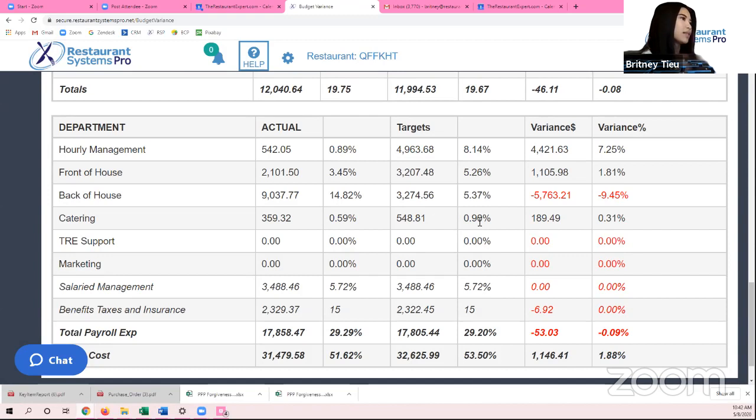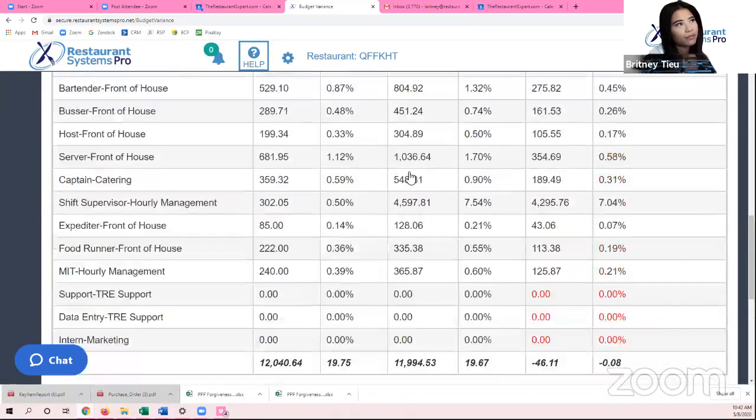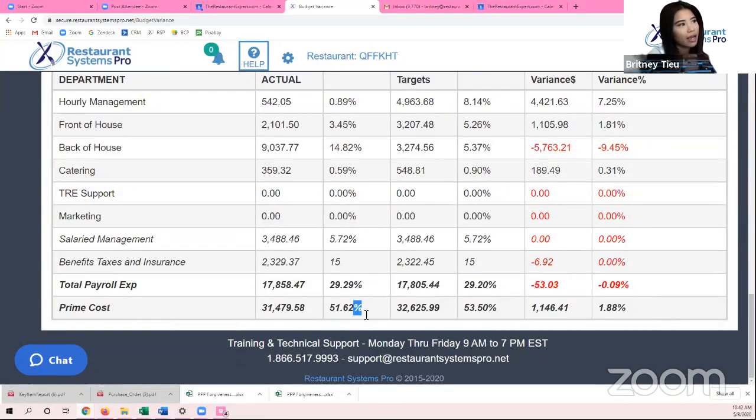So now departments. This is where you're going to be able to account for the salaries, managers, benefits, taxes, and insurance, and all of that good stuff. Your benefits, taxes, and insurance, that's going to be a percentage. So you can see on the very bottom with all of my departments combined, I'm hitting a 29.29% labor cost, and that's $53.03 over budget. Now, after that, since all of these are accurate, you can see that I am going to be at 51.62% prime cost for the week, and my target is 53.5, as long as my cost of goods sold is 100% accurate.